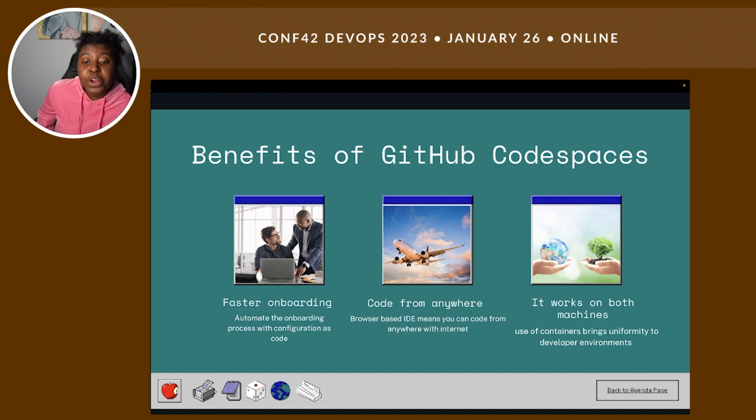It allows you to code from anywhere as well because it's browser based. You don't have to download or clone your repo onto your local machine and then start installing things again, because you have that automated configuration file that's setting everything up for you. It's all in there. Believe me, I've coded in Codespaces on a plane on my iPad. So wherever you have internet access, and if you have access to that repository, you can open that bad boy up. And because it's using containers, you don't have that problem of it works on my machine, because it's bringing that uniformity to your development environments.